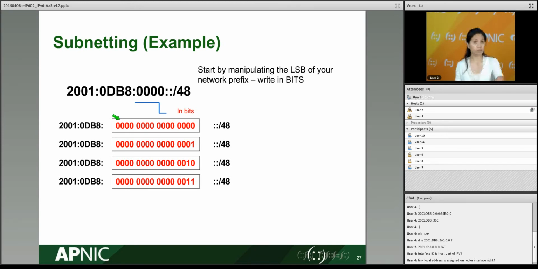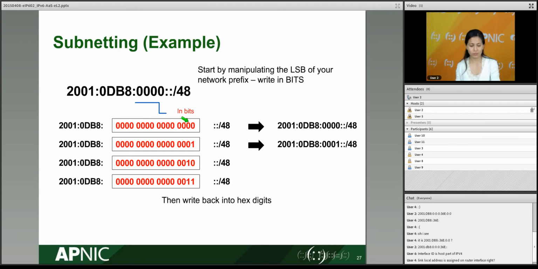However, this is not your actual answer. This is not your final answer. This is still in binary, so you have to convert it back into hex digits. So you write them down in hex. So the first one is 2001:db8:0000. Okay, so that's 0, 0, 0, 0. Okay, next one is 0, 0, 0, 1. Right? How about the next one? That's 0, 0, 0, 2.